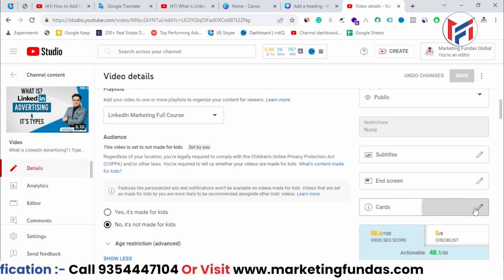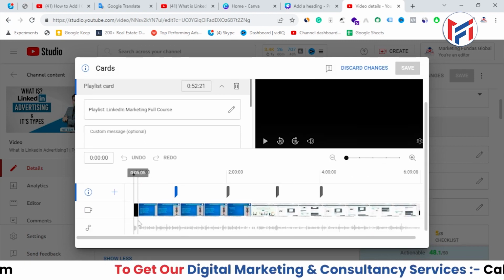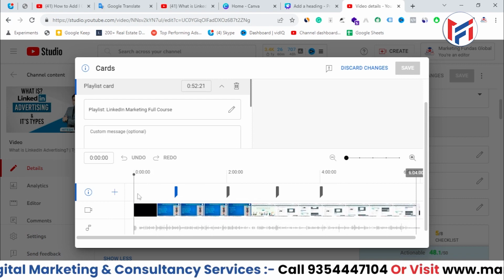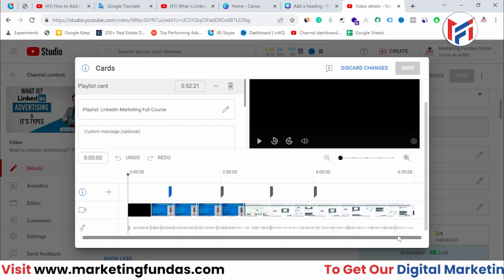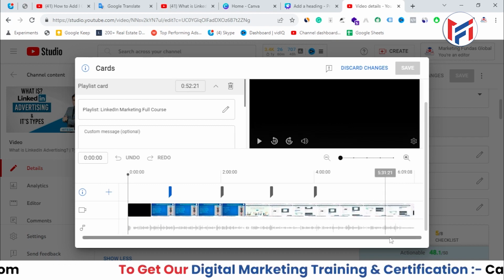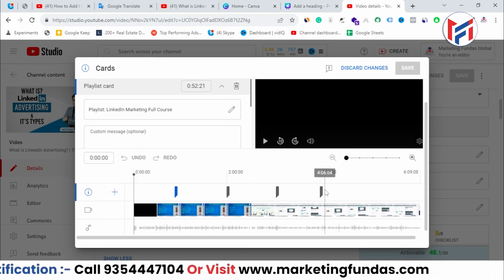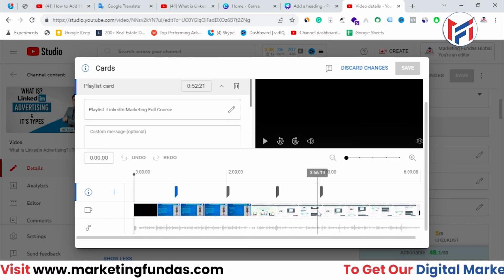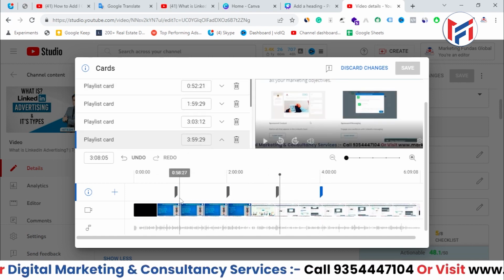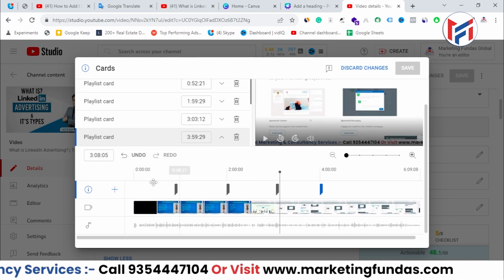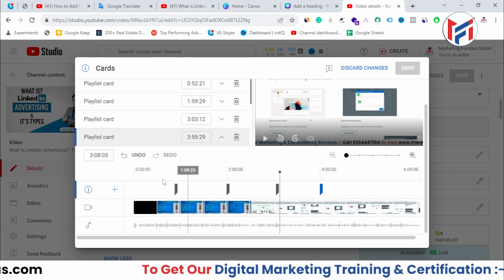Now once you click on this pencil icon, you will be able to see a timeline. This is basically the video's whole timeline from 0 seconds all the way to the end of your video, right, which is around 6 minutes 9 seconds. Now in this timeline, wherever you want to add a card, you can add it. As you can see, I have added 4 cards, and all of these have the playlist, right. I haven't suggested my viewers any video, but if you want, you can suggest, like, you just need to take your cursor to wherever you want to add the card.